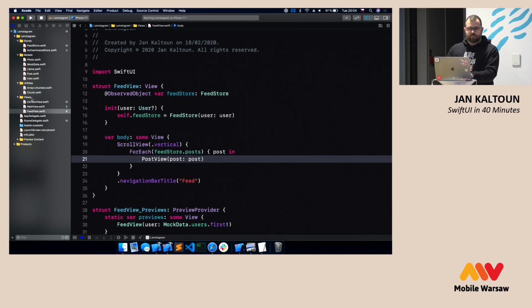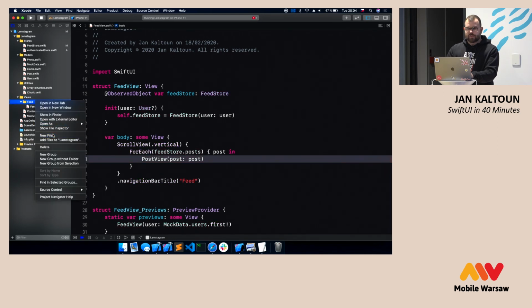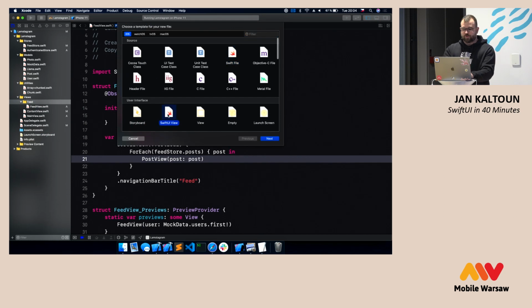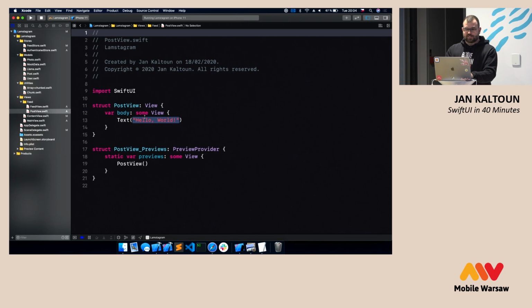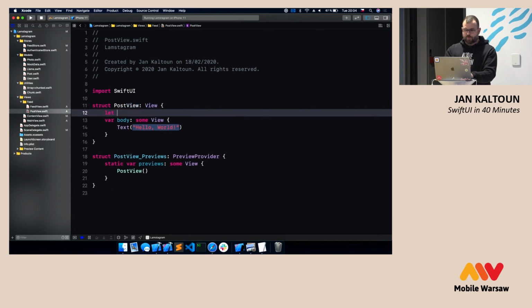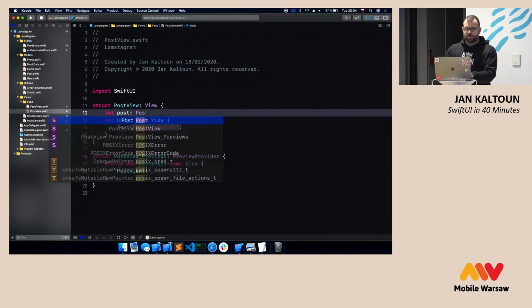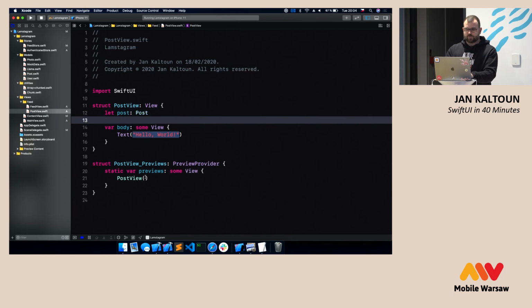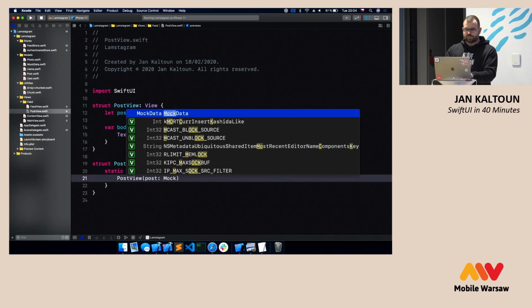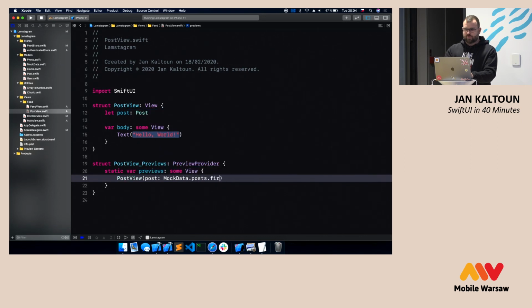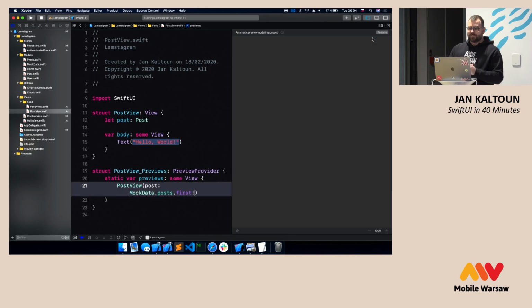Now I need to create my post view, so I'm just going to create a group here called feed. I'm going to transfer the feed to it. I'm going to create a new file called post view, based on the template again. Now this is all going to work just fine. I just need to add the property. So let post is post. Now this is going to scream, because I need to provide it in the previews as well. So let's do mockdata.post.first. Yay. And let's display the canvas here.